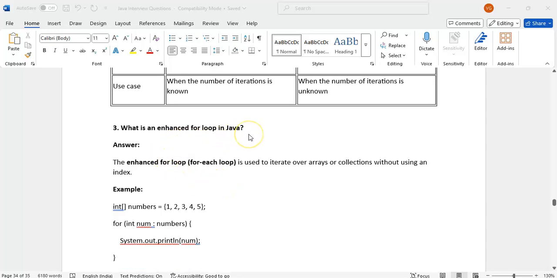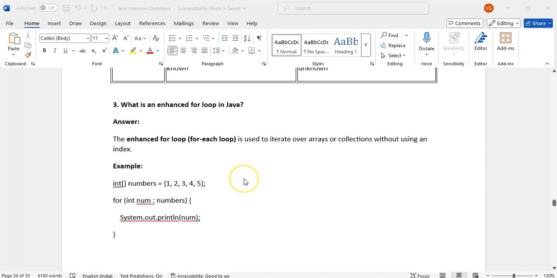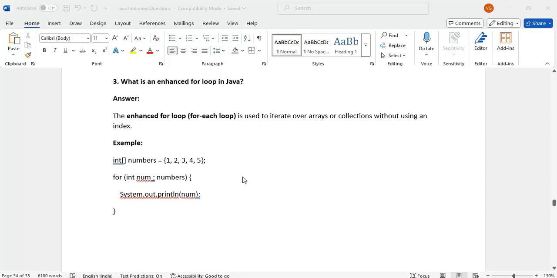What is the enhanced for loop in Java? The enhanced for loop is used to iterate over arrays or collections without using an index. What is the advantage of it? We have no need to use the index.